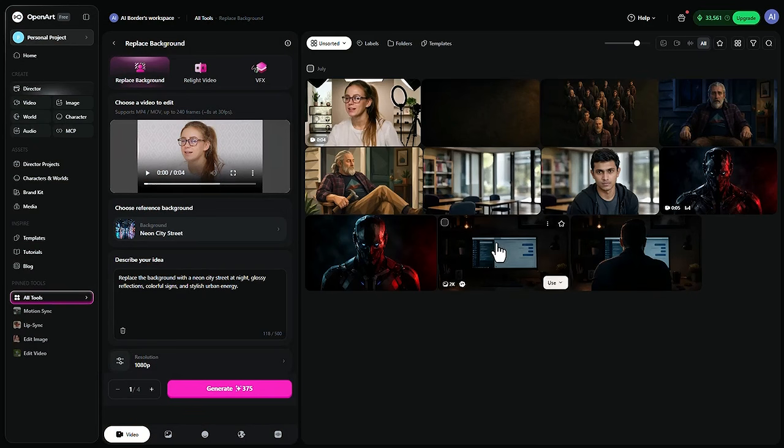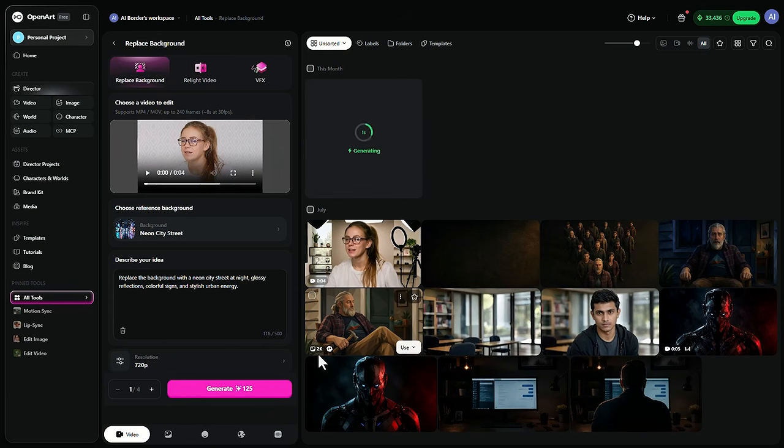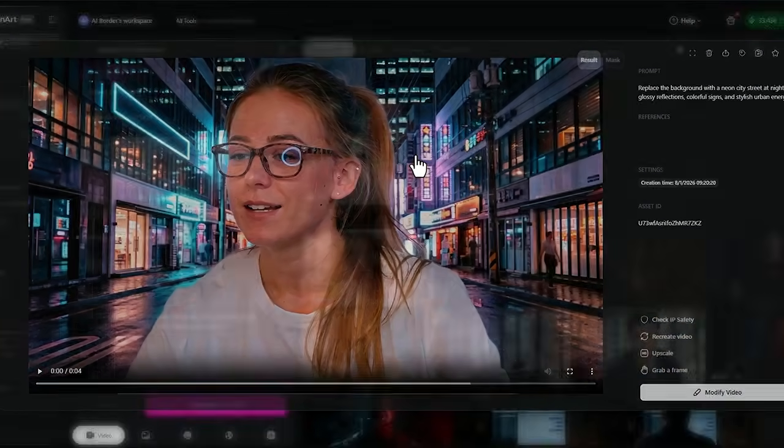For the second test, I want something more challenging. This time I choose a cinematic environment with neon lighting, darker shadows, and a more dramatic atmosphere. Again, I hit generate. This is where many AI video tools struggle because maintaining realism becomes much harder when the scene gets more complex. OpenArt isn't perfect, but it does a surprisingly good job of preserving the original performance while completely changing the surroundings. For background replacement alone, the results are already quite impressive.